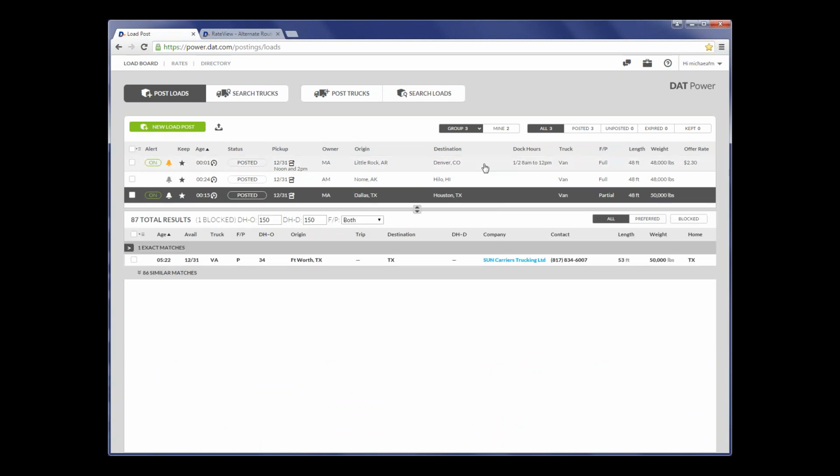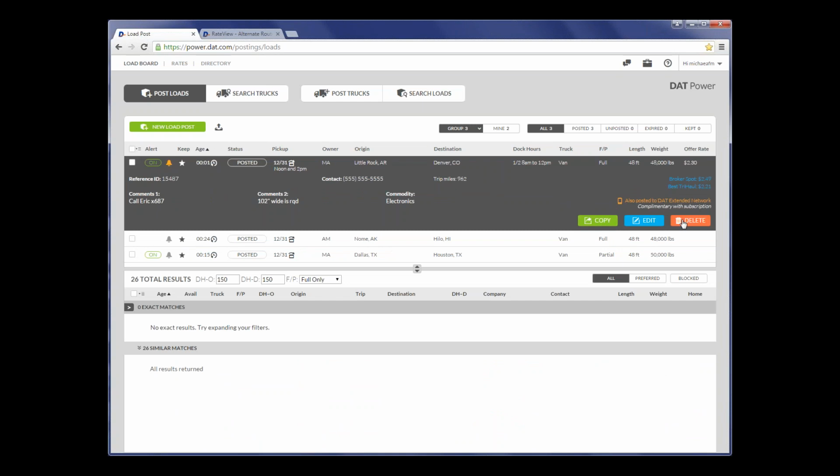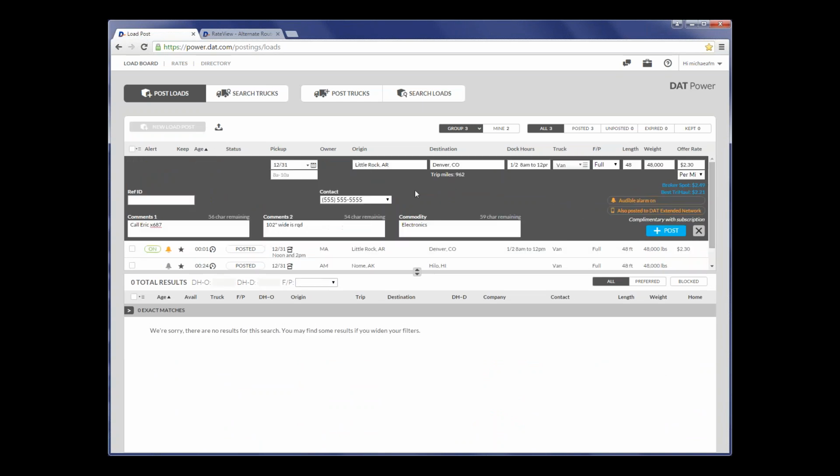I also, when I expand a posting, have the ability to copy, edit, or delete that posting. And those are pretty handy functions that you can use. Copying, of course, is going to take all the details of this particular posting and make a new form out of it.